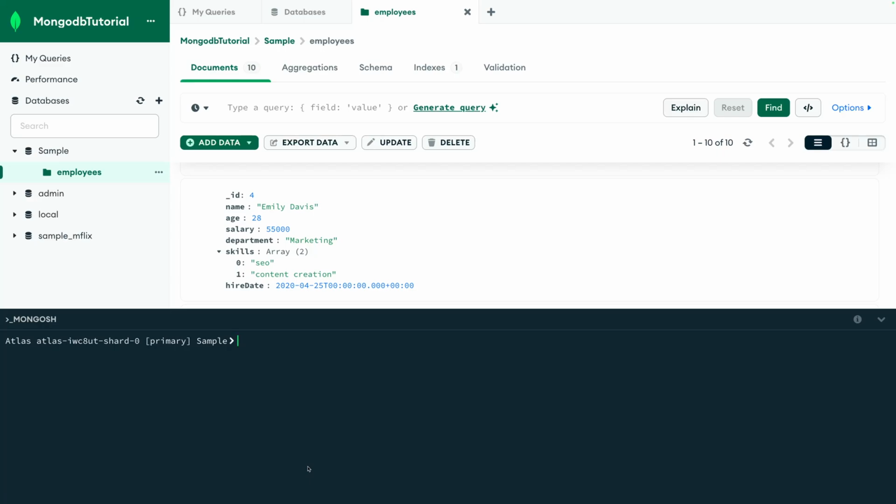Find the employees who are younger than 30 and have more than 2 skills. That's a tricky question over here. We are not comparing any specific skills. We are trying to figure out that the employee should be younger than 30 and should have a minimum of 2 skills. That's quite a complex query. Let's try to do that.